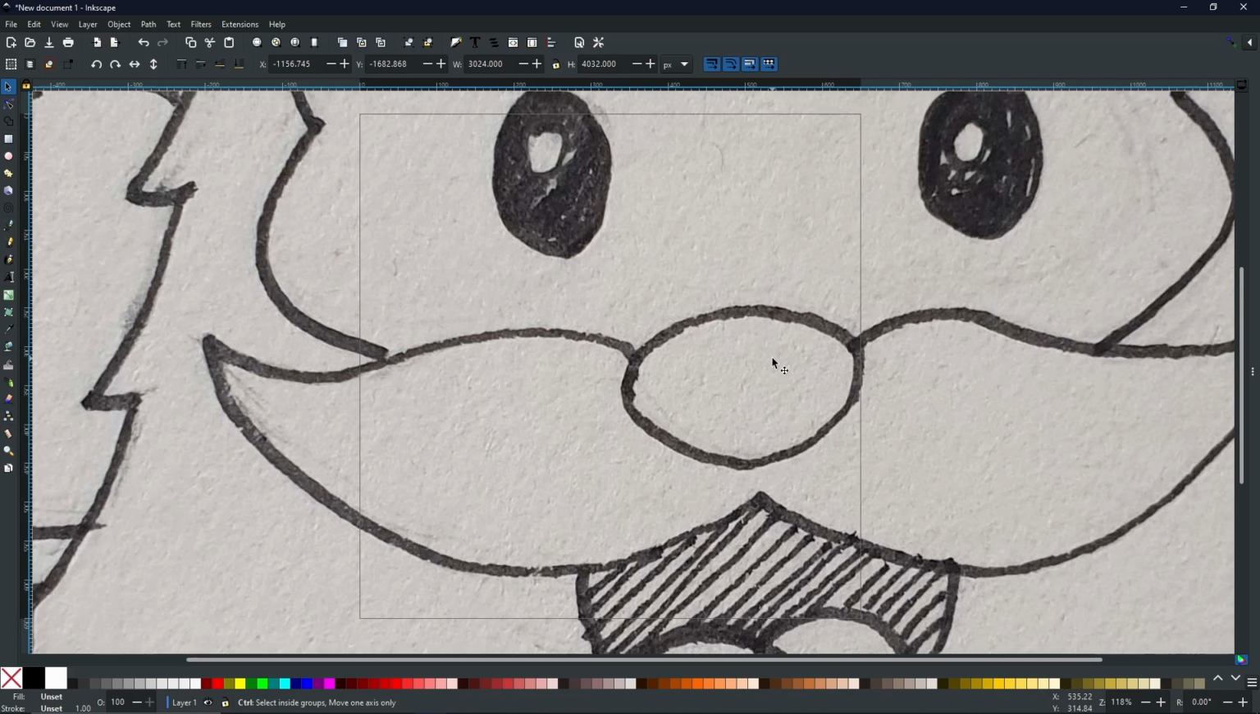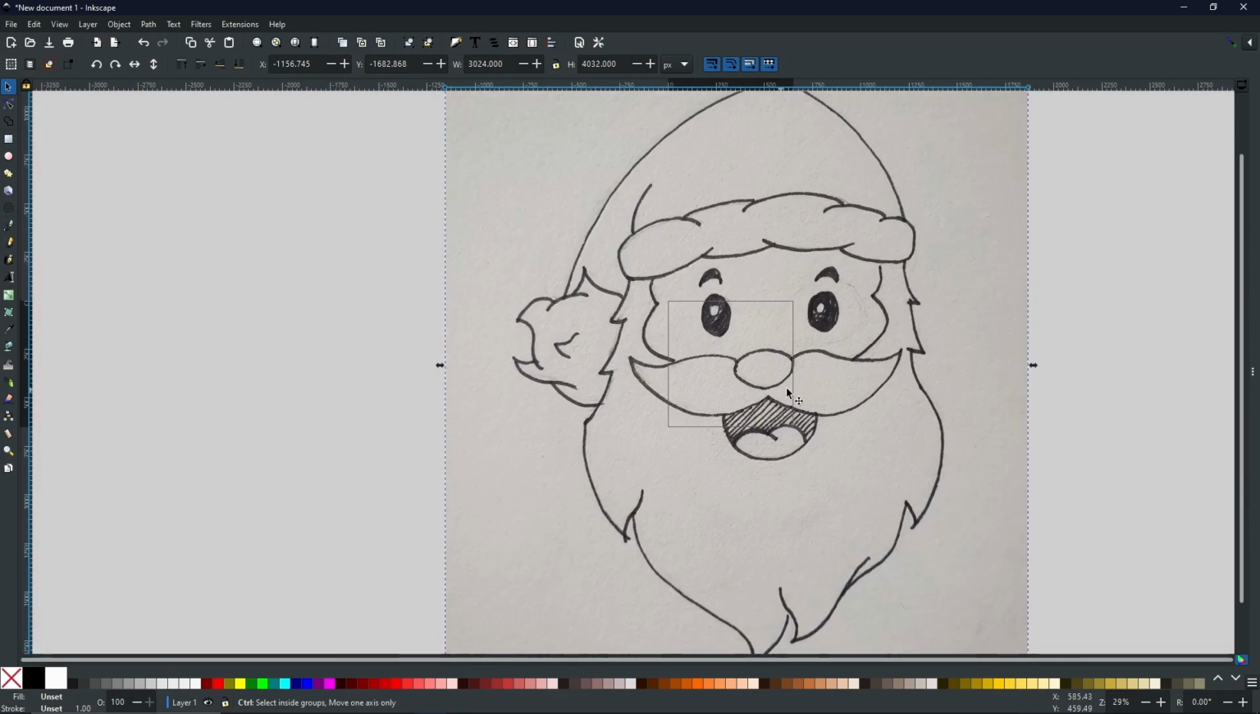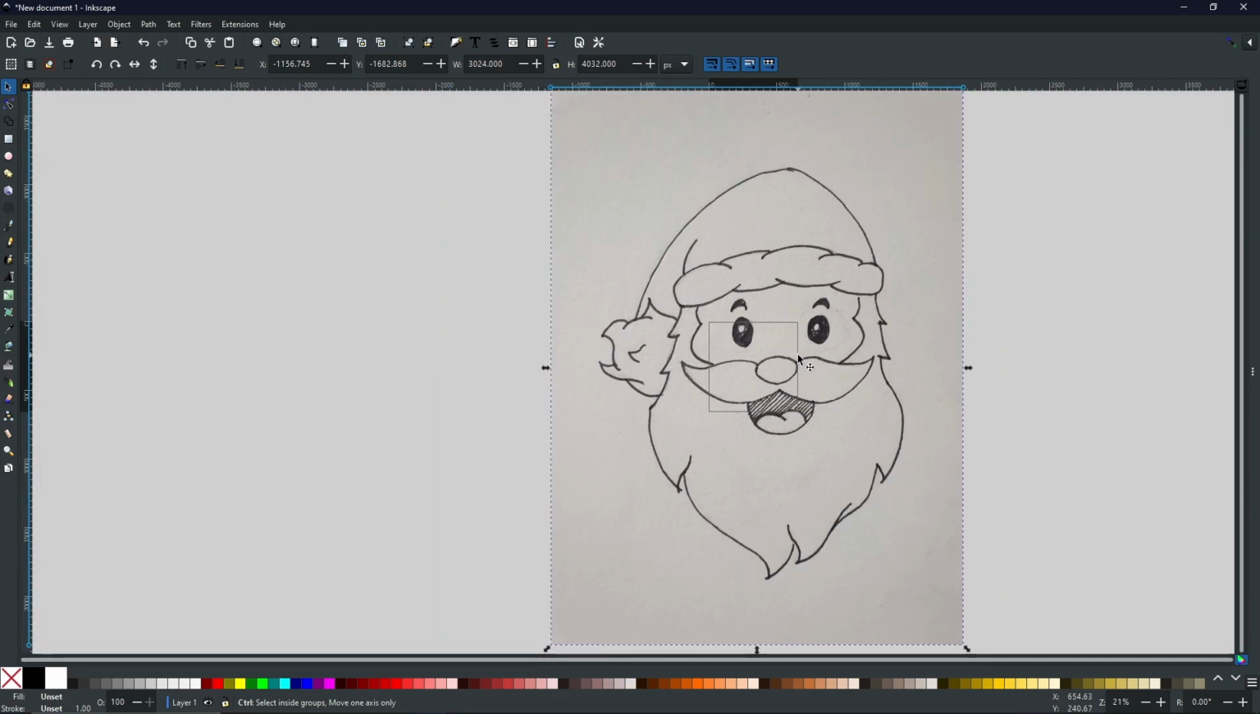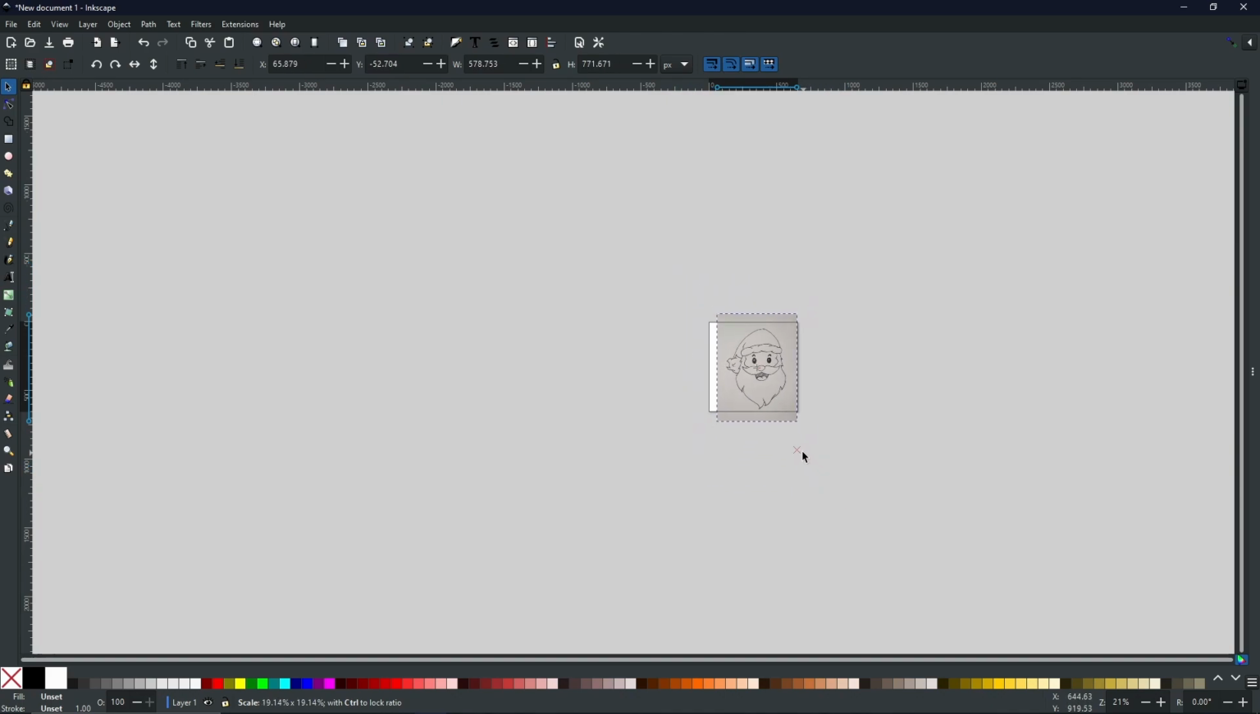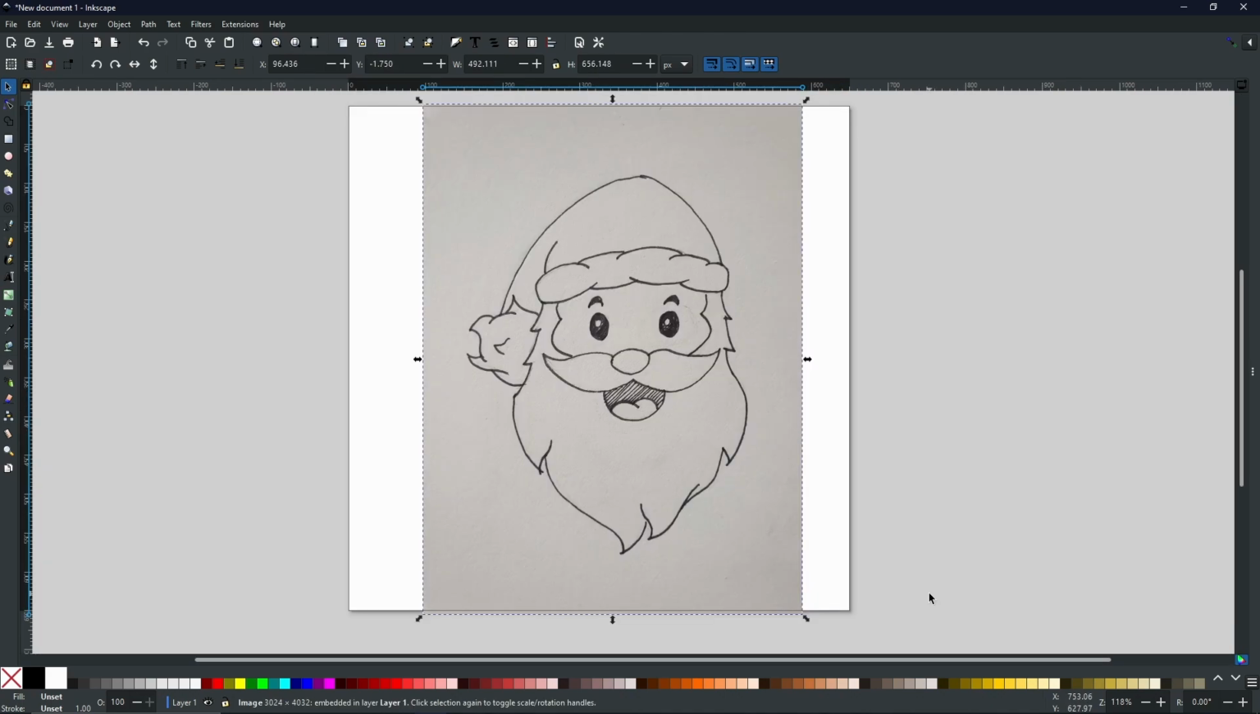If I zoom out a little bit, as you can see, this picture is way bigger than my canvas, so I am going to need to hold Shift and Control while I scale it down to the right size. Now, as a good rule of thumb when using a template like this, open the fill and stroke menu, turn down the opacity, and then lock the image in place.